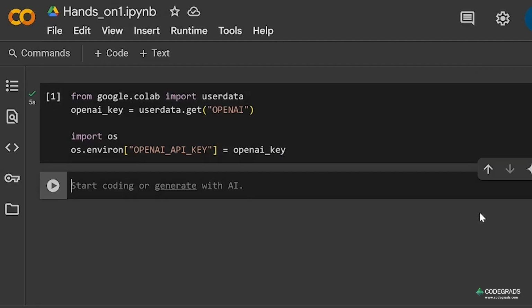Now we install the required libraries. So we have to install LangChain, then LangChain community, and then OpenAI.